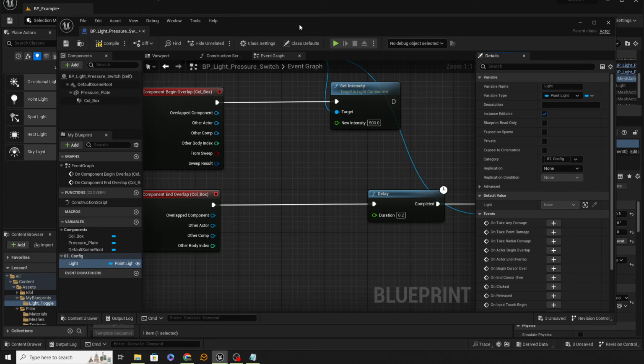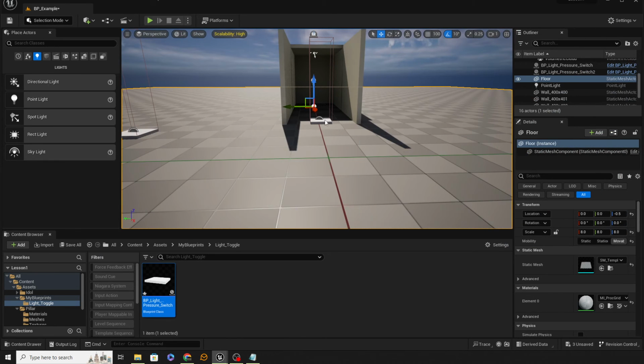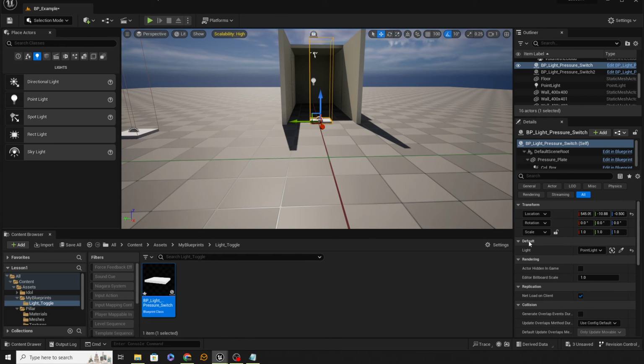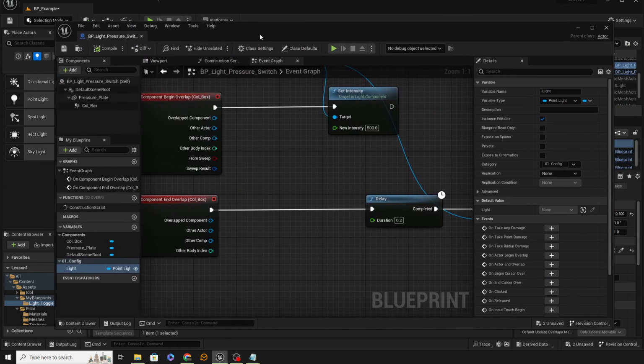And if I just click on my little thing here, there we go, my blueprint, you can see at the minute it's still default light, but if I hit compile and save in the other window, it's now 01 config, and there's my light there. So it's nice and easy to find.